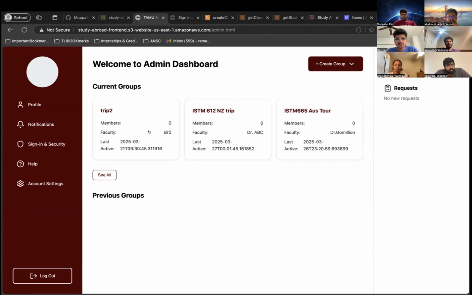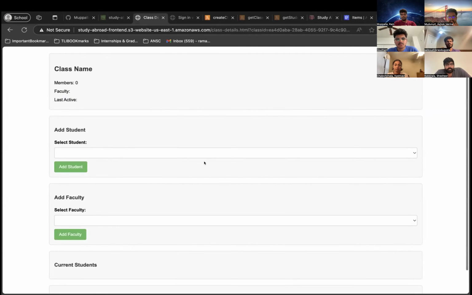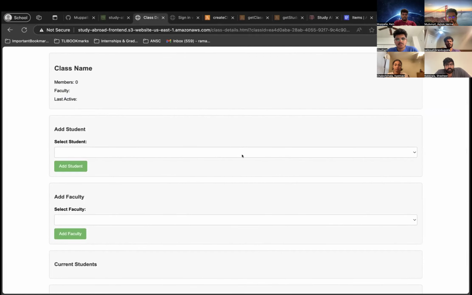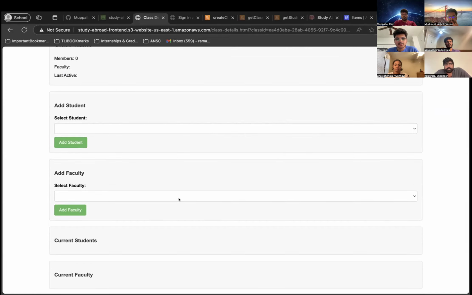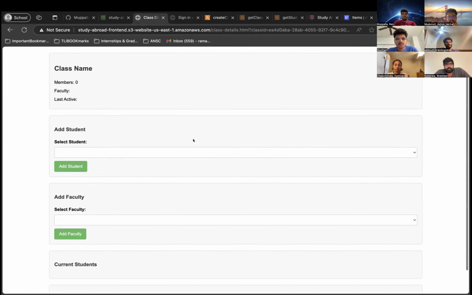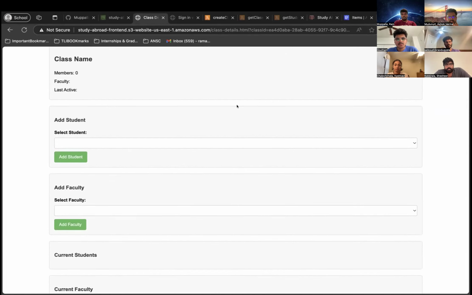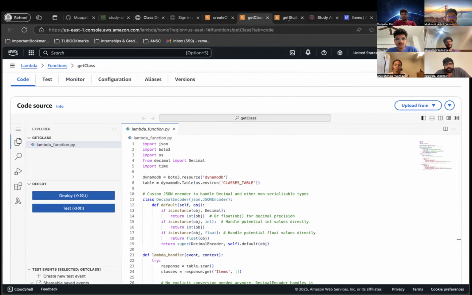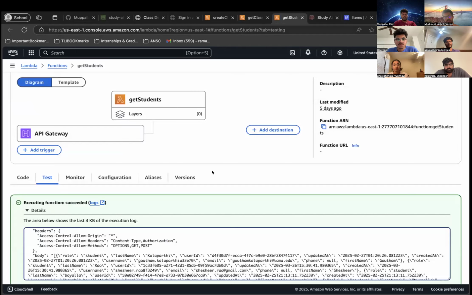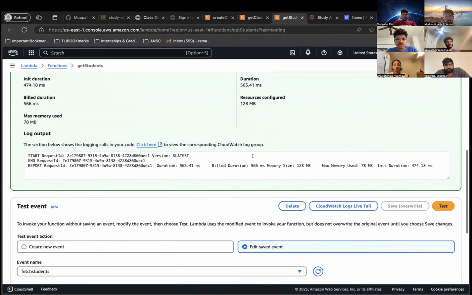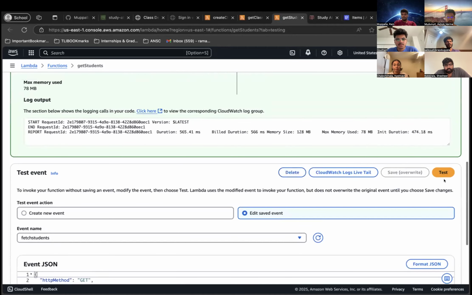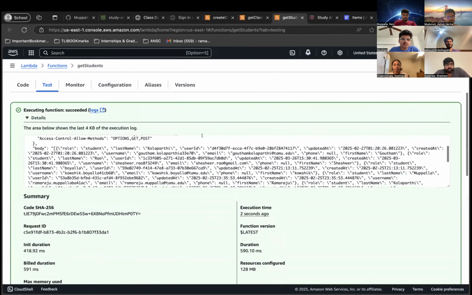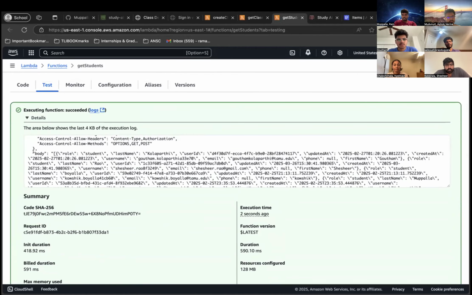So if I click on any of these groups, this opens a form, and then the idea here is to populate this student dropdown and faculty dropdown from the DynamoDB. So that is not implemented on the front end yet. But if I go to my backend Lambda function, I basically have a get students and get faculty Lambda function. So this is a simple test event I created. This basically fetches all the existing users in the DynamoDB.